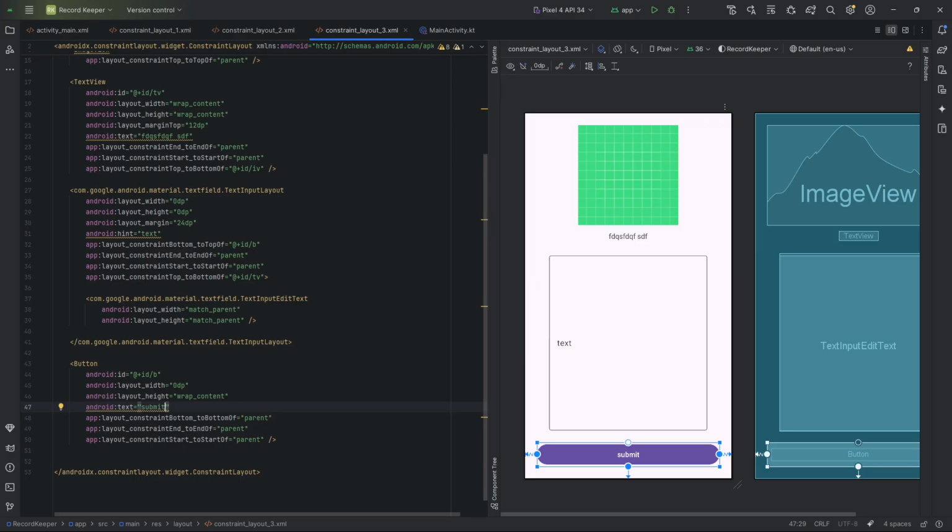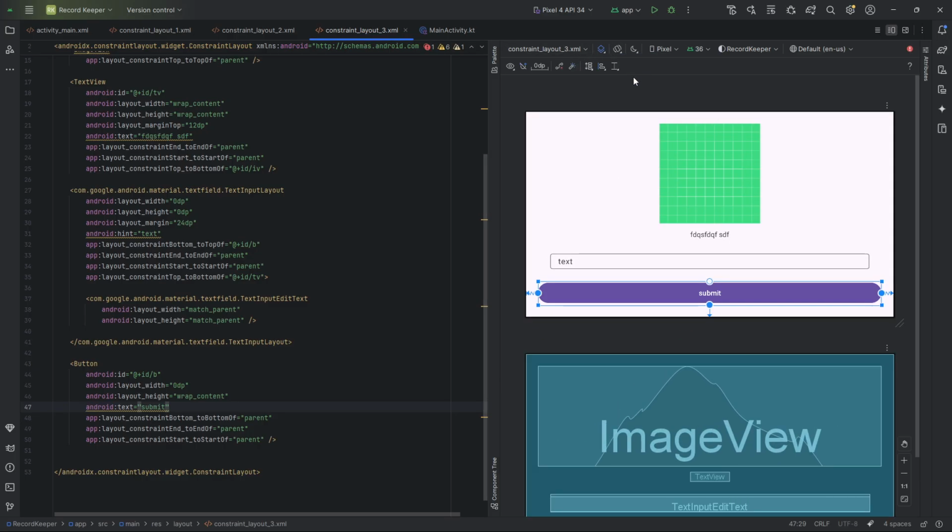You specify 0 dp for the width or the height, and that tells the constraint layout, I'm not going to give you a width, you determine the size based on the constraints that I give you. And that's how you can make what's called a dynamic size. It will be determined dynamically depending on how much space is available. It will respond to the available space. It is responsive. It's a responsive layout.